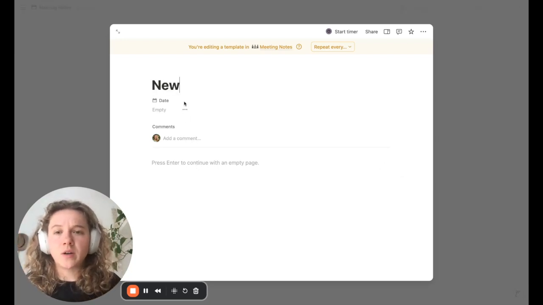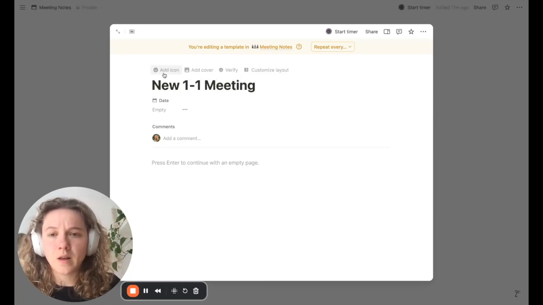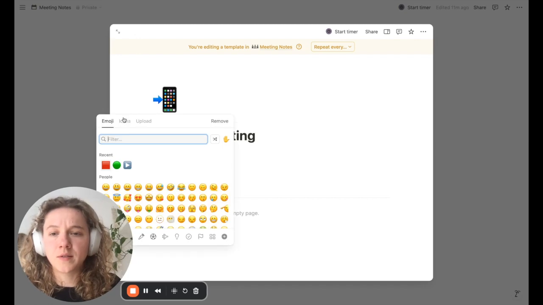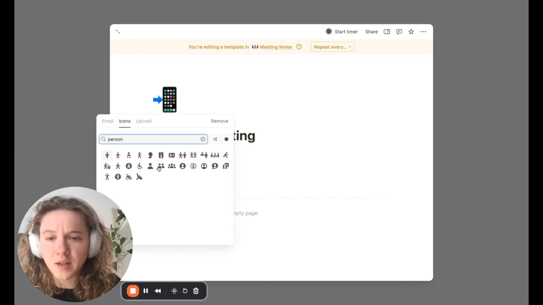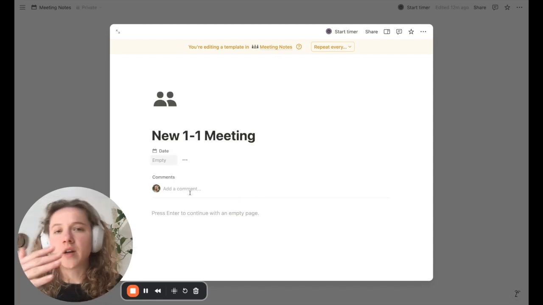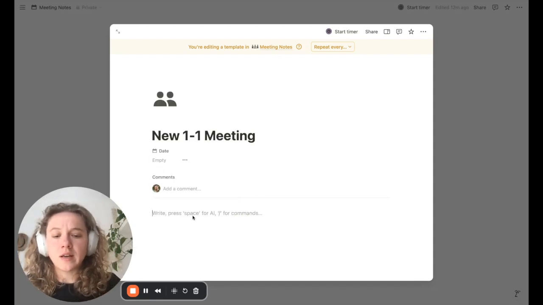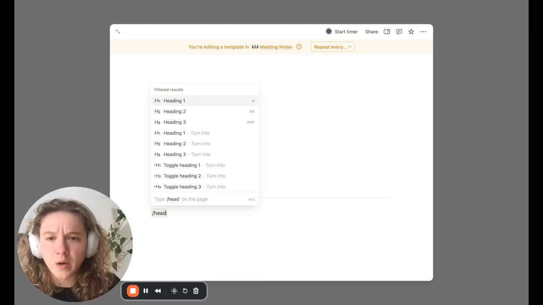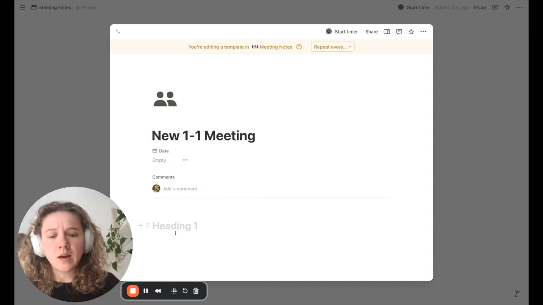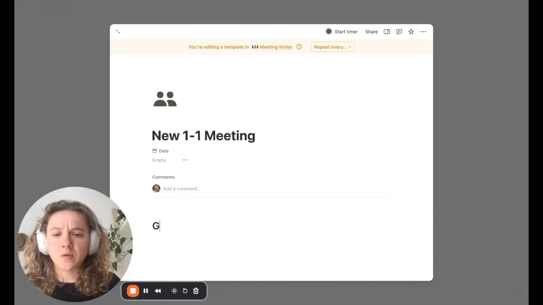And this is going to be called new one-on-one meeting. Then we can always add, if you want to, an icon in here to make it easier to understand which meetings you are going to create. And in here, instead of just notes and tasks and pending stuff, we're going to see what the previous goals were that you set.